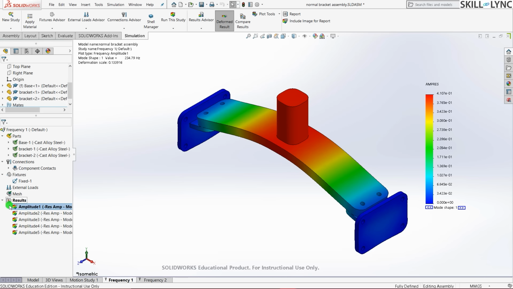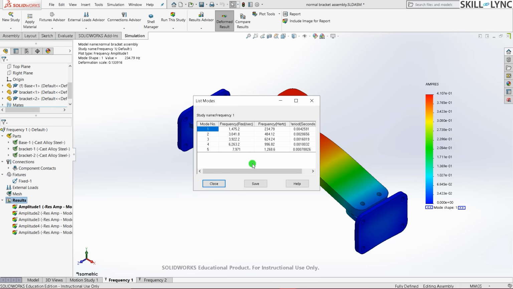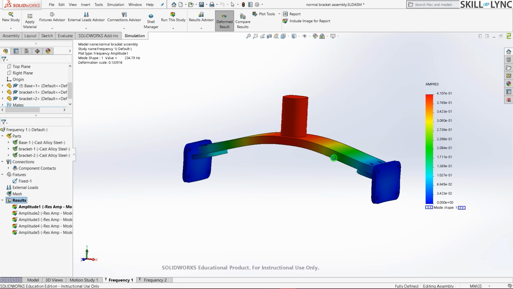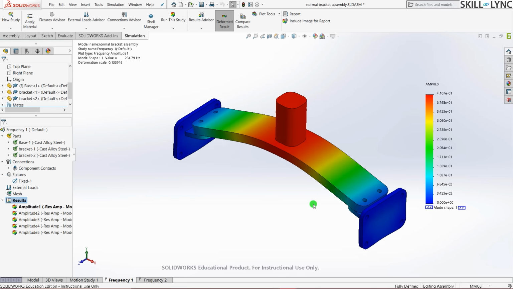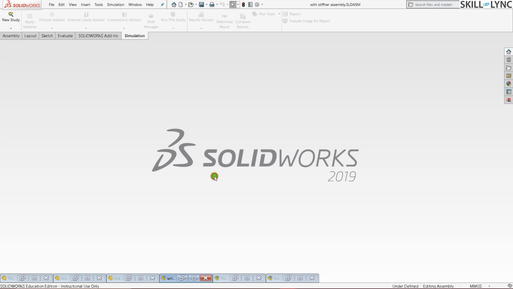So let's check the resonant frequency of this one. Go to options, right click, go to list resonance frequencies. Here you can see that it is 234.79. That is the lowest resonance frequency for this one. We'll keep this one as the benchmark for the rest of the brackets too. I'll press close. I'll just minimize this one and move to the next.